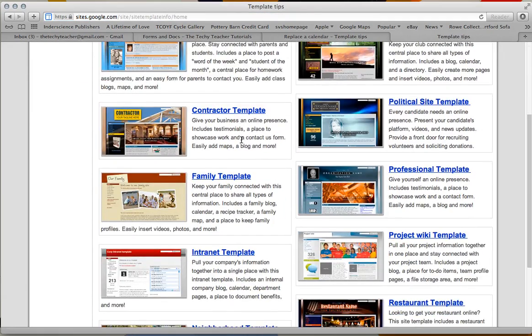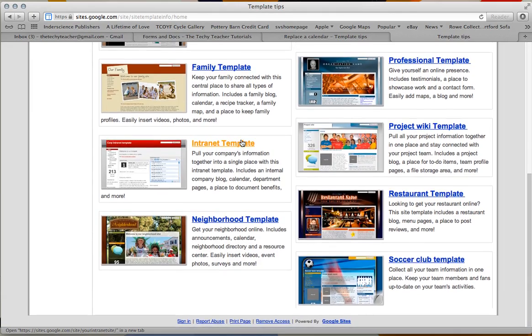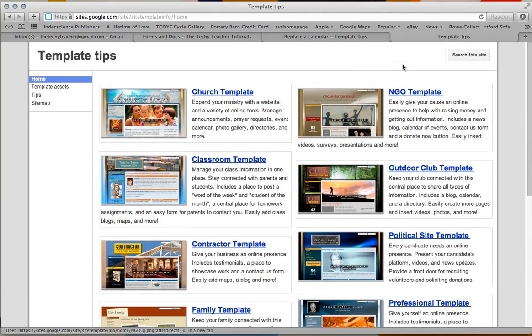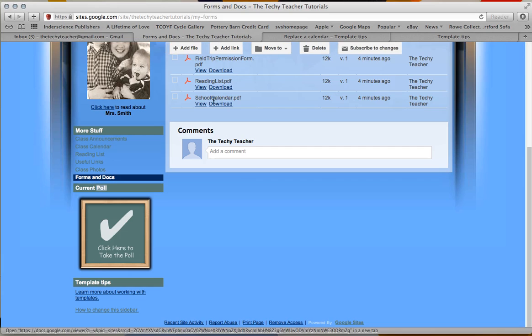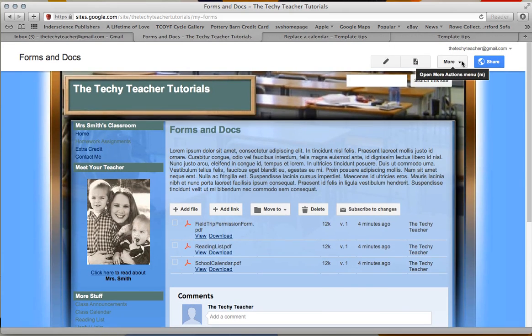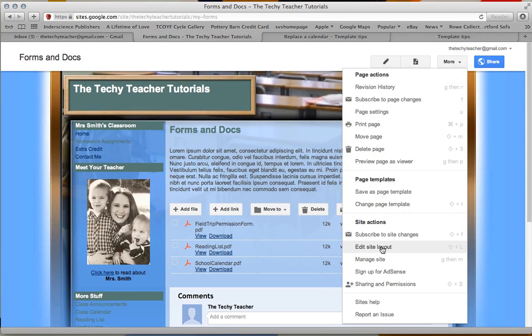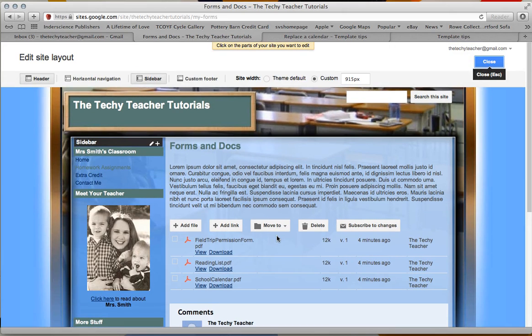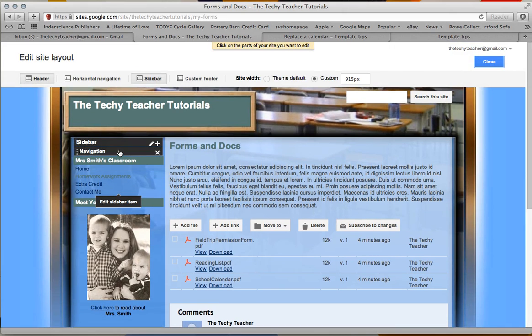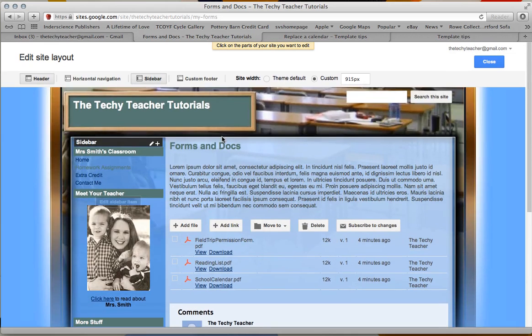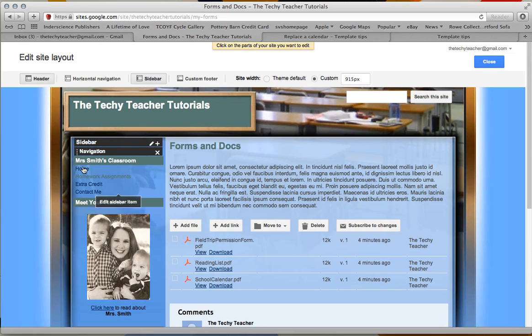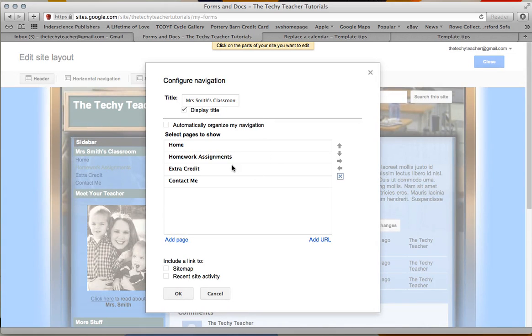And then they have all these different templates. So if there's something that you like better, you can change them as well. If you go to more, that's where you can edit your site layout. So you can change your navigation bar. That's where you can change that content over there. Just by getting rid of things, you can change the order. You can do whatever you want.